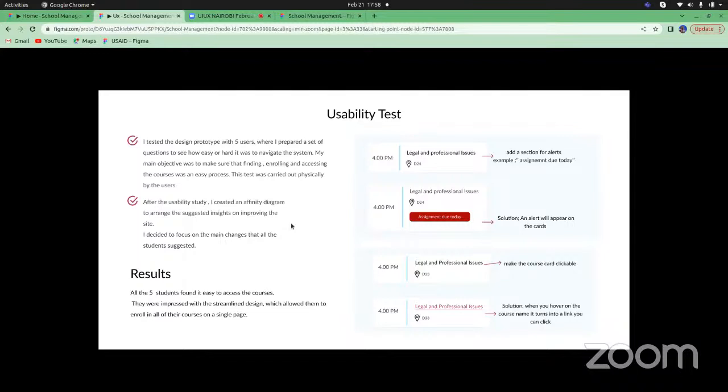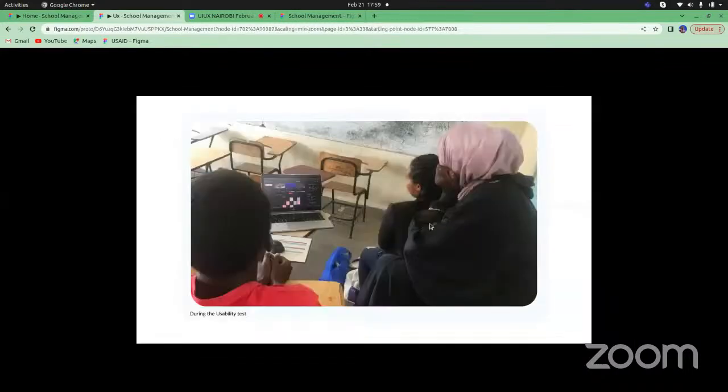There were also some changes that were suggested, like the event card, which at first was not clickable. The students suggested that the card should be clickable to take you to the courses. It should also show an assignment alert: if you have an assignment due today, there should be an alert on the system. And these are evidence of me doing the test with a group of students.